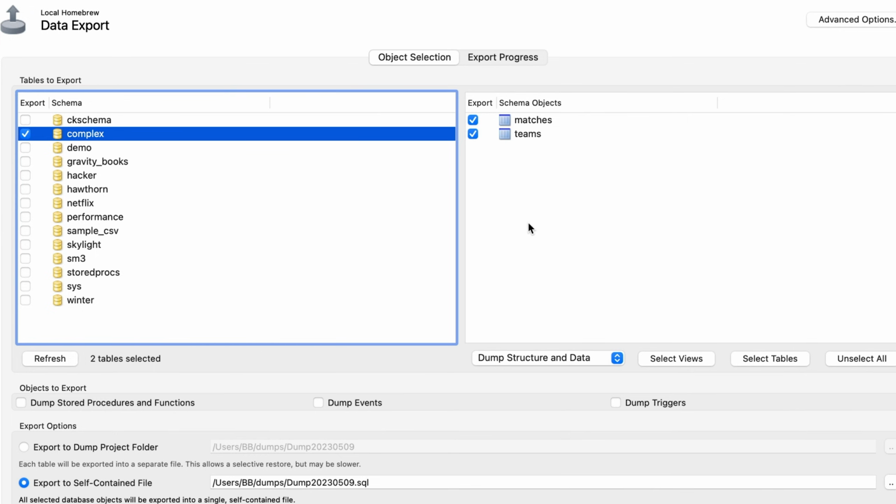To the right is an important drop-down. It currently says Dump Structure and Data. The structure is the code to create the objects, such as create table statements. The data is what's inside the tables, which will be insert statements. By default, it's selected as both structure and data. You can change this to structure only or data only, but for this example, we want the whole database, so we'll leave it as data and structure.